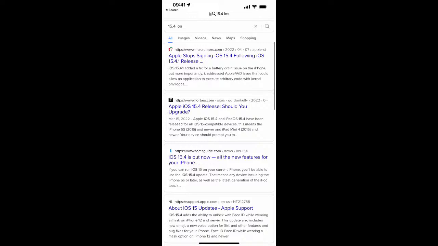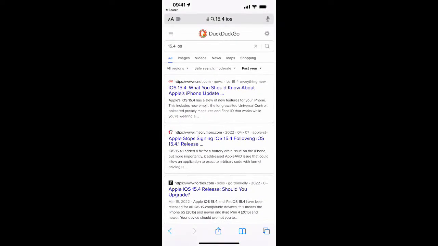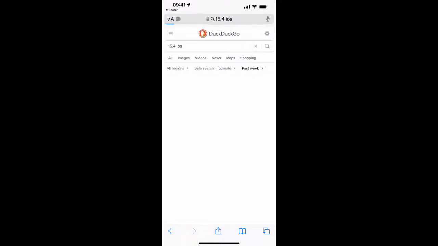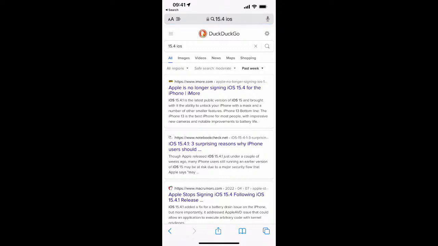So now if I scroll back up here and click on Past year to get back to my date range, and I click on Past week, then it's only going to show me the things that happened in the past week. So I won't see that entry from March or April. Well, yeah, probably won't see April 4th because that's more than a week ago. So that can be very handy in getting current results on something you're searching for.